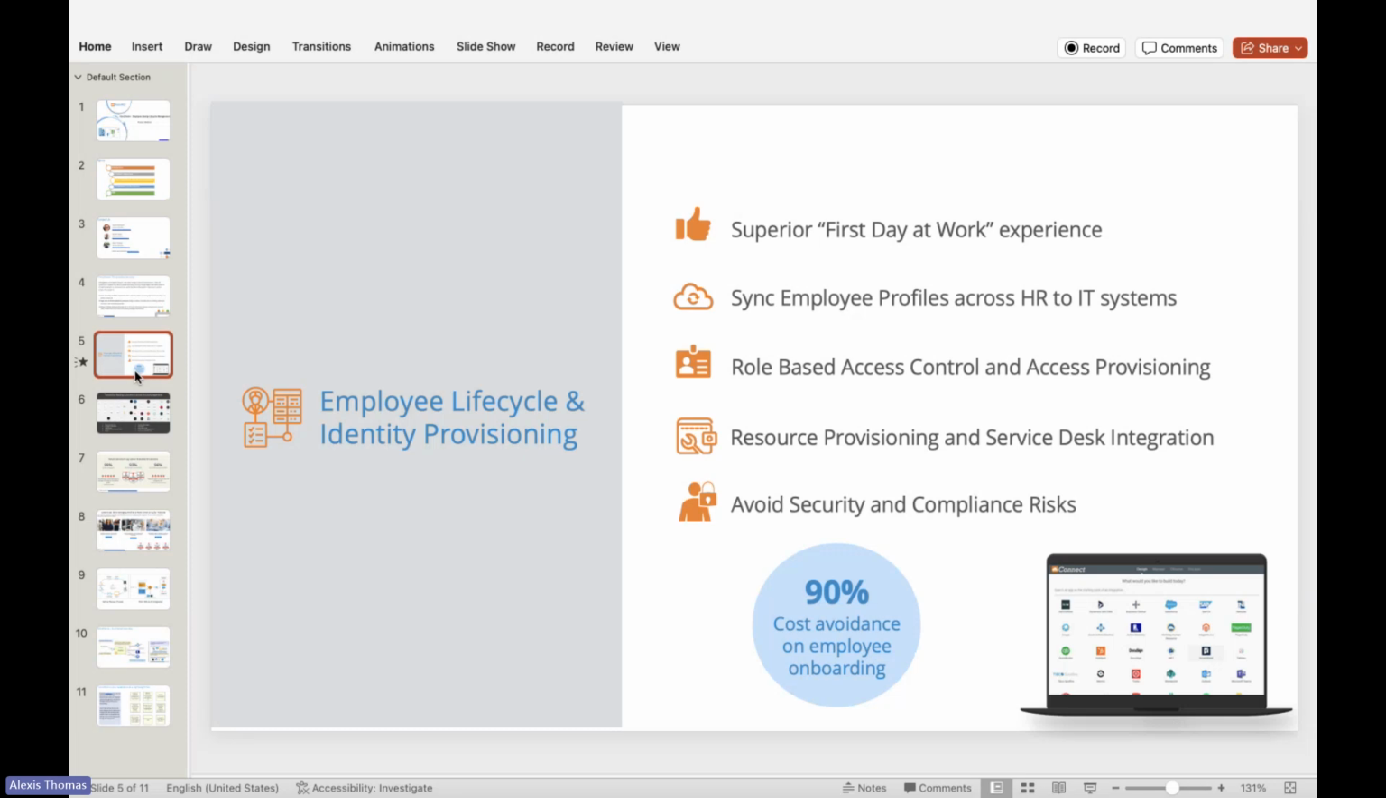And for resource provisioning and service desk integration, we natively integrate with a number of service desks currently. We are adding to this as well with our feature releases, and you'll see that on the product shortly. Finally, avoiding security and compliance risks. Everything you're about to see from Hire2Retire, we keep track of it and give it to you, and you in turn can use it to fulfill any compliance requirements on your end, like ISO 27001, SOC 2, and so forth.